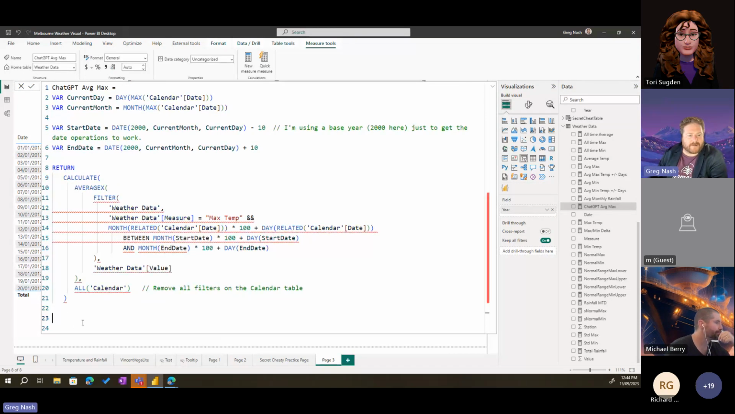Question is, is it valid code? Ooh, no. Parameter is not the correct type. Which one? The whole lot. What is happening here? It's calculating, then it's doing a filter to create a table like here: weather data, measure equals max temp, and the related calendar month times 100 plus day. Ooh, between, yeah, this is all sorts of weird. All right, I'm just going to tell it the error.